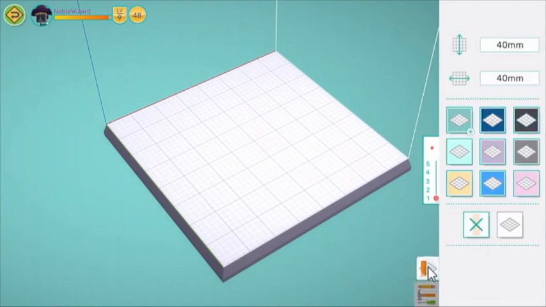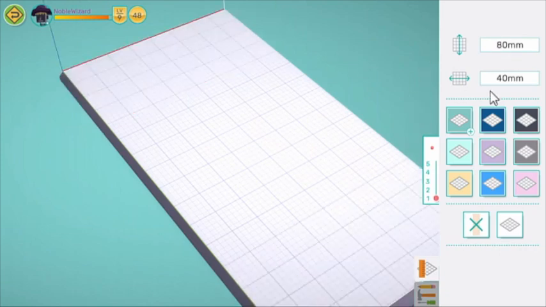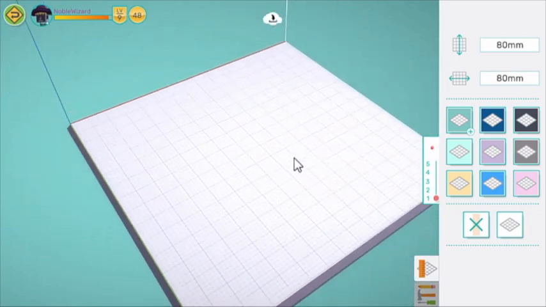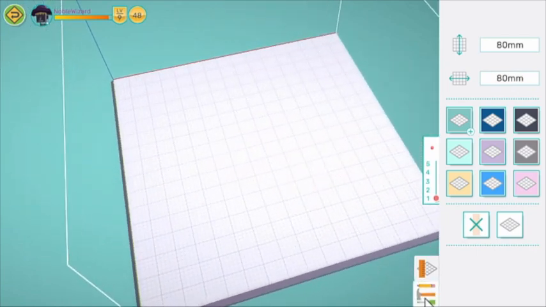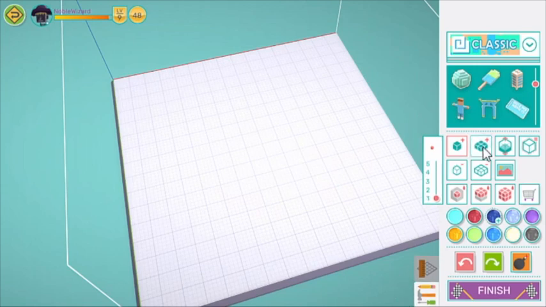Let's make our platform bigger. Press on the Workspace tab, and let's adjust our platform width and depth by entering new values. Let's make it 80 by 80 here. Great. Now let's switch back to the Tools panel by pressing the Tools tab.